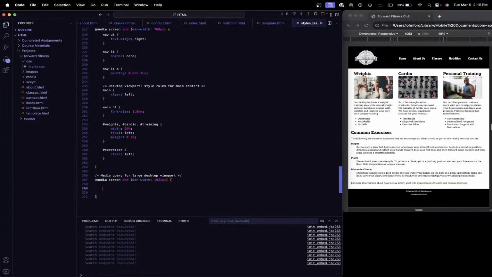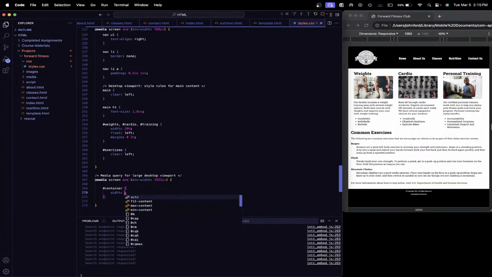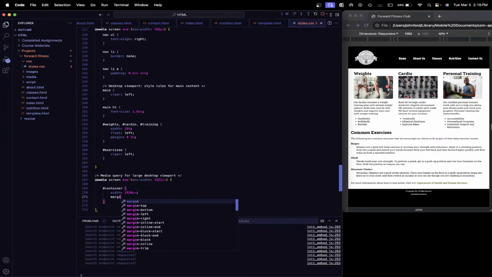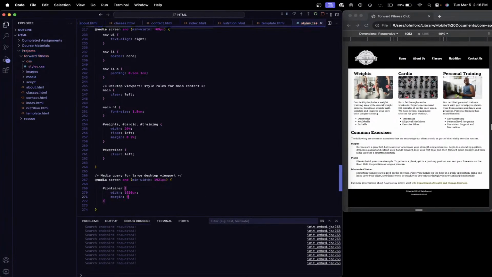All right, so now we need to do a new selector for the container. And then what we have to do is set the width to 1920px, okay? And we need to do the margin at 0 auto. So then we don't have to pretty much worry about any of that.